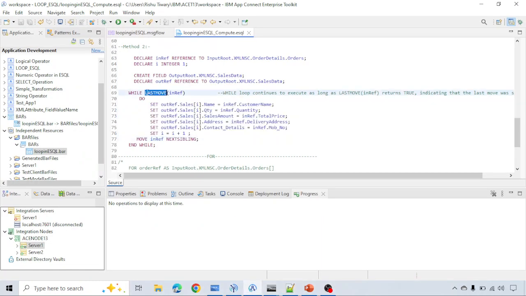The syntax is like that: WHILE LASTMOVE, the field that is repeating, you can use the pointer InRef, and DO.